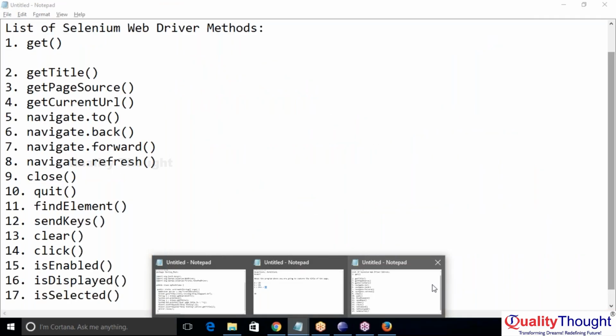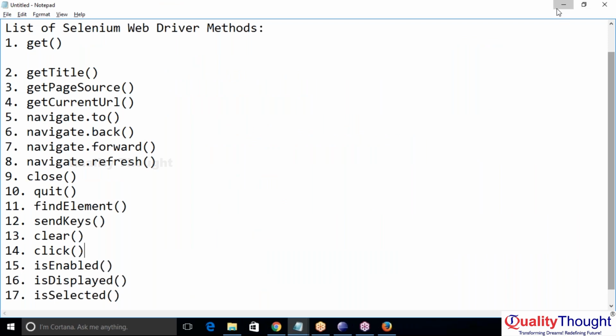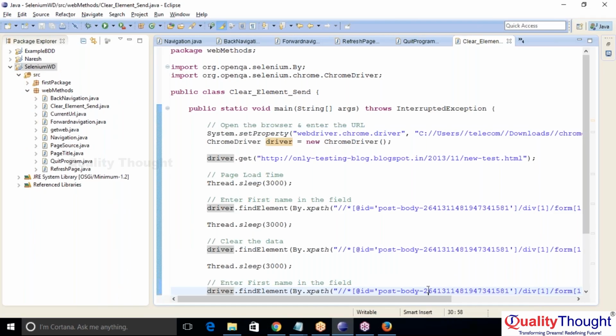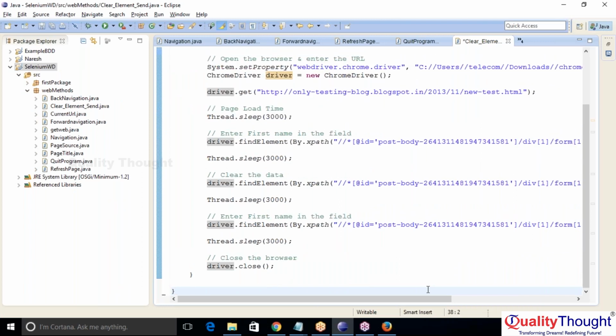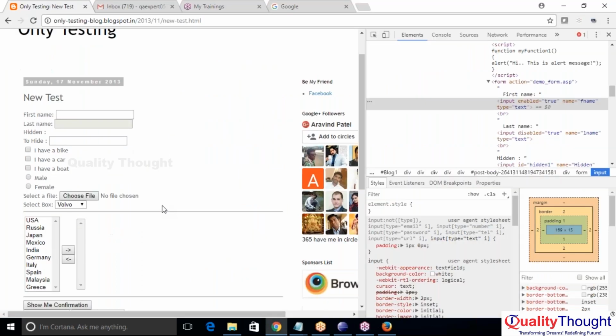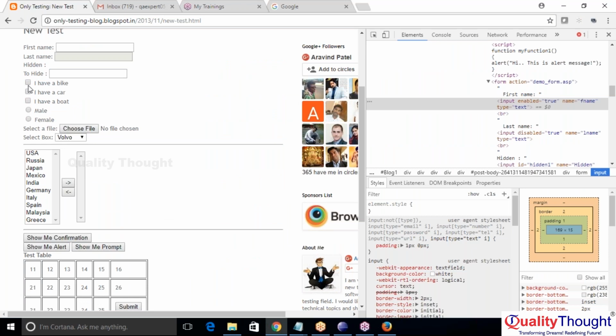Next thing is click. So how to design this click program? In the same URL, I'm going to use the same URL. Click is nothing but just this one is also click, this one is also click, this one is also click, this one is also click, this one is also click. Like that, click is nothing but any click is click.